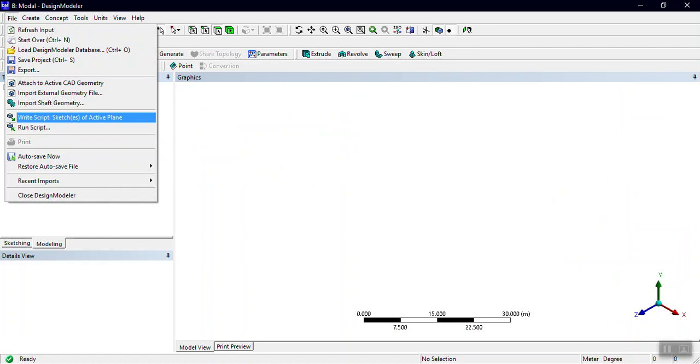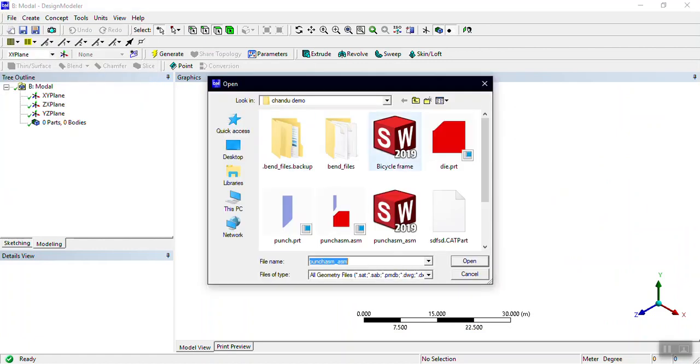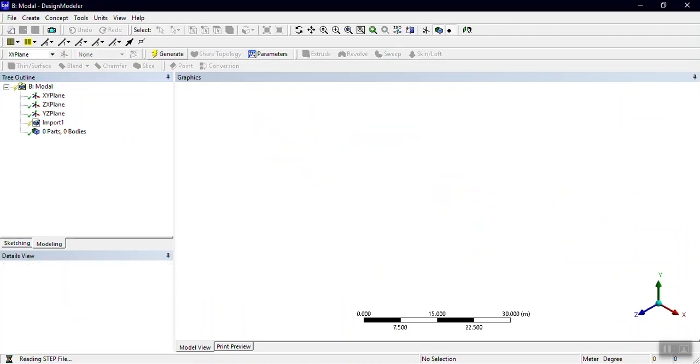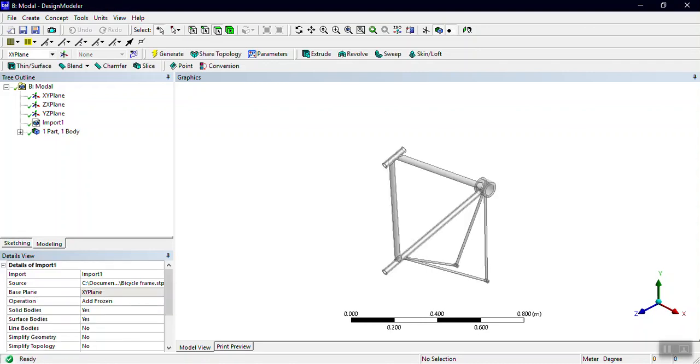Okay, so I'm going to say import external geometry file. Okay, I'm going to use bicycle frame. Open. Okay, I have downloaded this from the GrabGAD website, so you can actually get the same file from GrabGAD. Okay, now here is the bicycle frame.